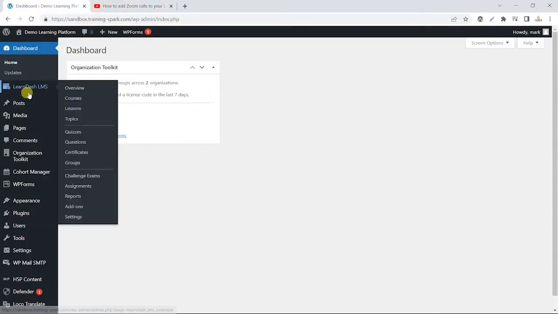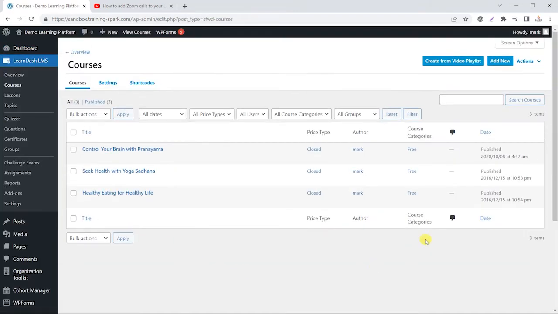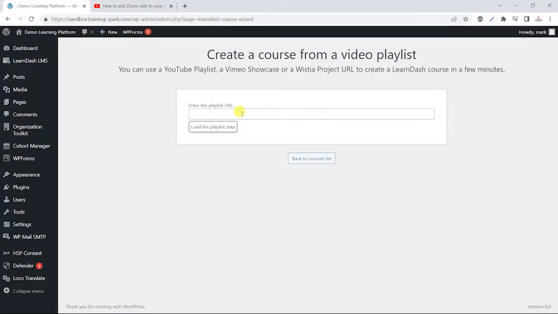So what we'll do is head to LearnDash LMS and then courses. And at the top here, next to where you add new courses, we've got this new option here called create from video playlist. I'm just going to choose that and then paste that playlist URL into there that we just copied. And it'll detect that it's a YouTube playlist, and what we can do is click on this list here. But just to point out, you can also create these from Vimeo and Wistia and YouTube as well.